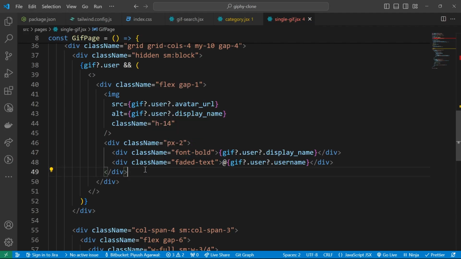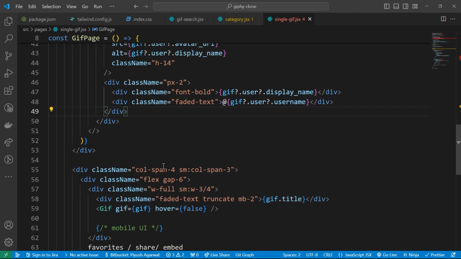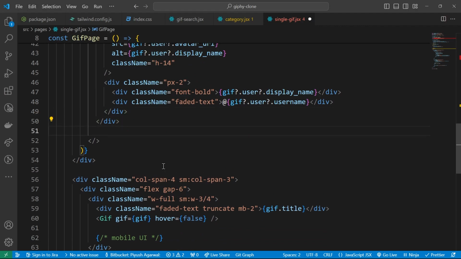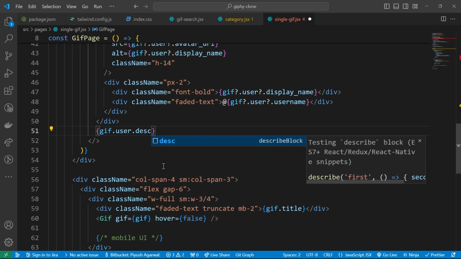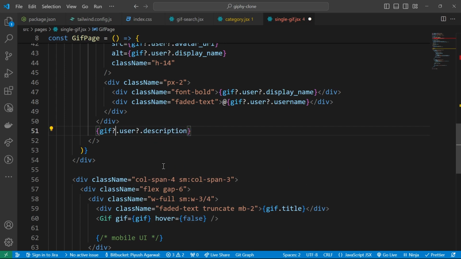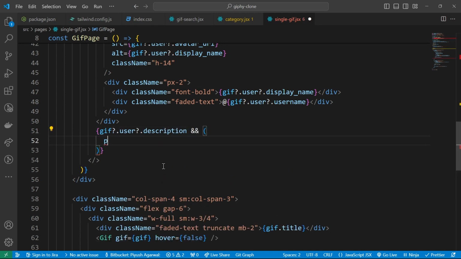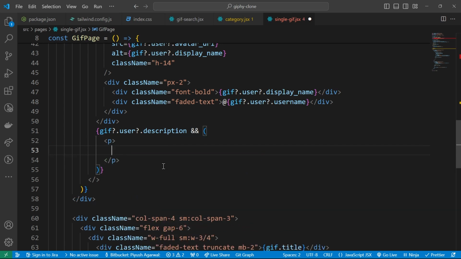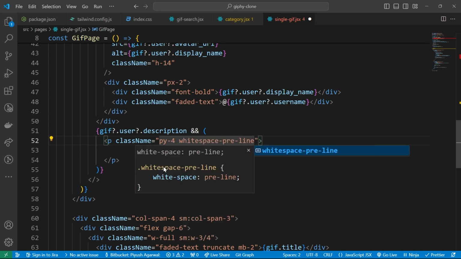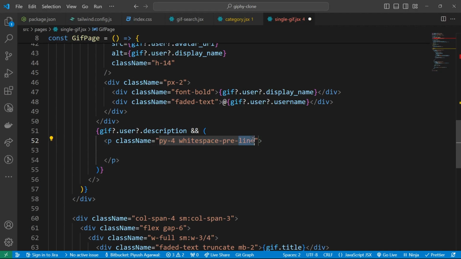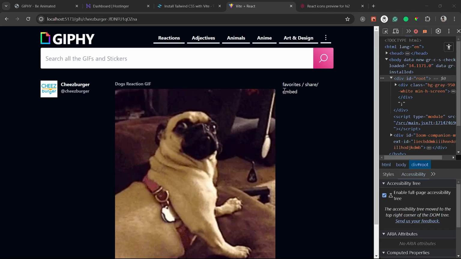Now below this will be the actual thing, that is going to be a description. So below this, I'll check if gif.user.description, I'll conditionally render it. Inside of this, I'll have a p tag, a proper paragraph tag for rendering the paragraphs. So class name of padding top and bottom to be 4. I'll have a white space pre-line class. So this will basically render the data that we are getting from the backend.